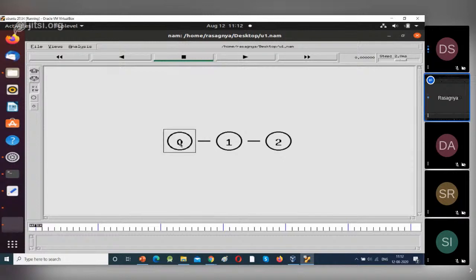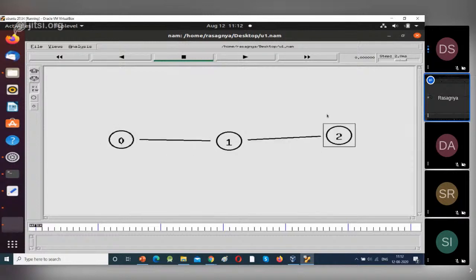I'm editing the layout. Select the node and drag it. Now click on play button. If you want to increase the speed, you can increase the speed using this step. See, at 1 second, the data transmission will start from node 2. Node 2 is sending data to 1 and 1 is sending data to 0.